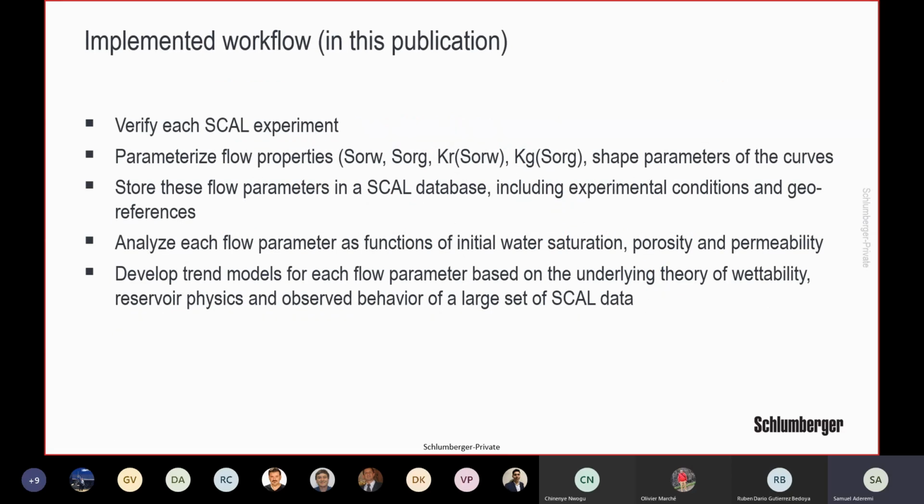So the parameterization of these properties will actually end up driving getting those endpoints that we want and the generation of the saturation function table. So the method starts by verifying each SCAL experiment that you have by the core flow simulation using the pulse scale module. Then you parameterize the flow properties that you want, like the SOR, SORG, KR, and the shape parameters of these curves, right?